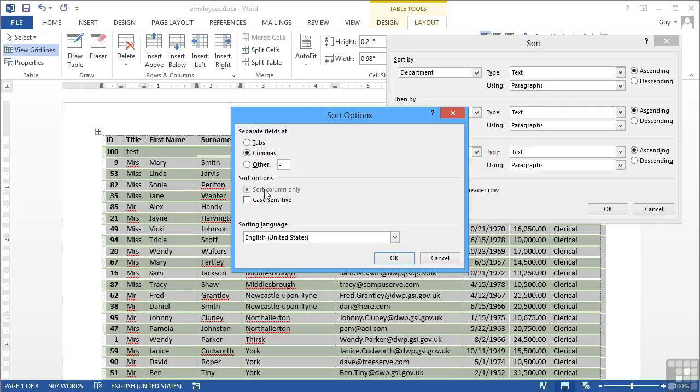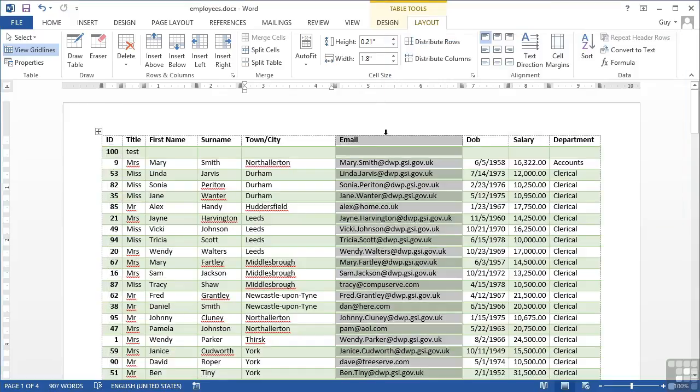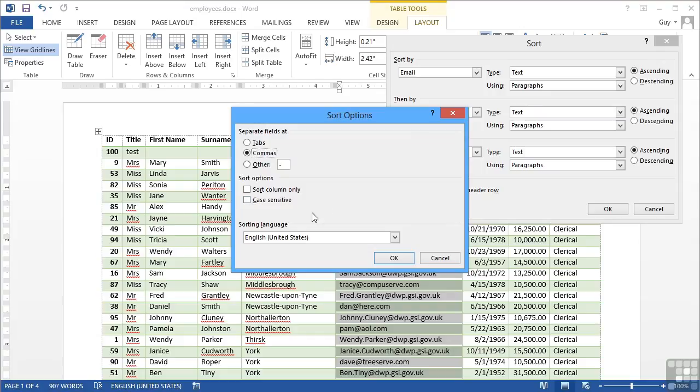Now notice that this option here, sort column only, is grayed out. The reason for that is that I have a table that I would like to sort, not a single column. If, however, I come all the way out of here and actually select one column, so if I select the email column, go into A to Z, it does have a header row, which is email. Options, we can see now sort column only is available.